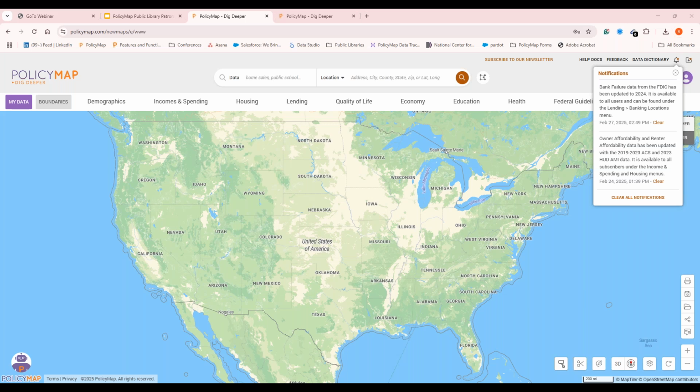This would ensure that libraries and patrons both have meaningful access to the data, but it also just respects the licensing restrictions. Let's go ahead and dig into the platform, and I'll show you a little bit about the tool and how it's used.